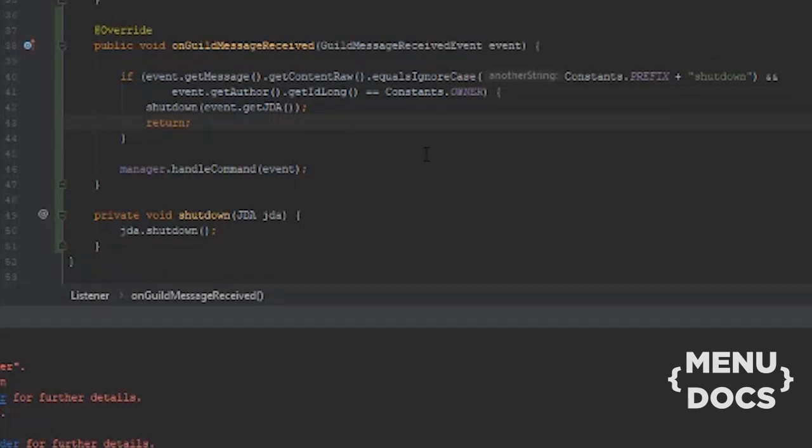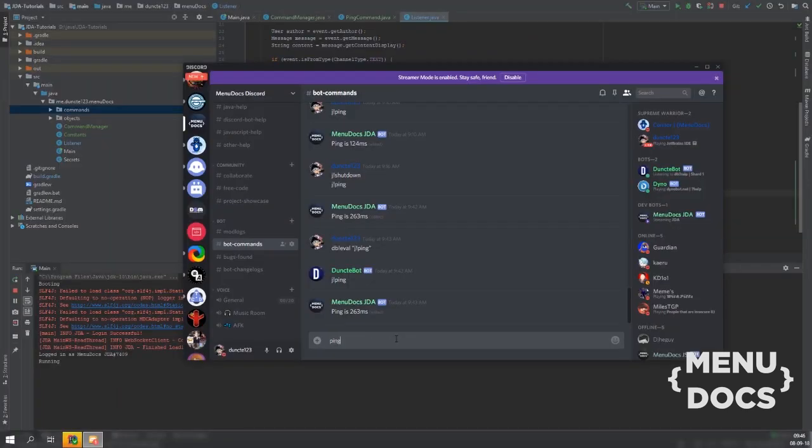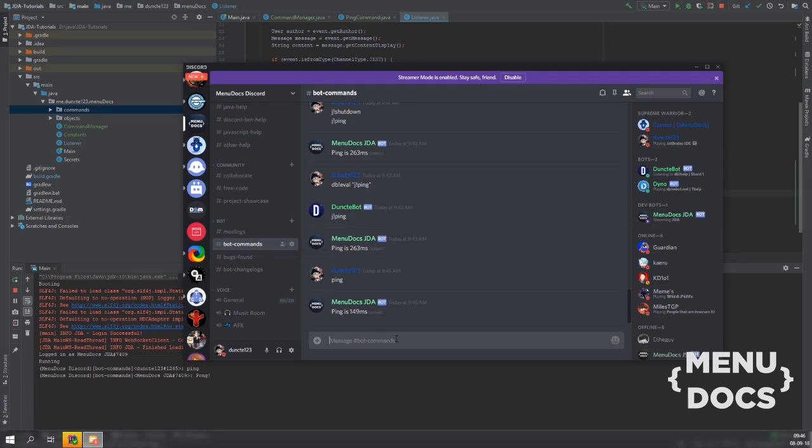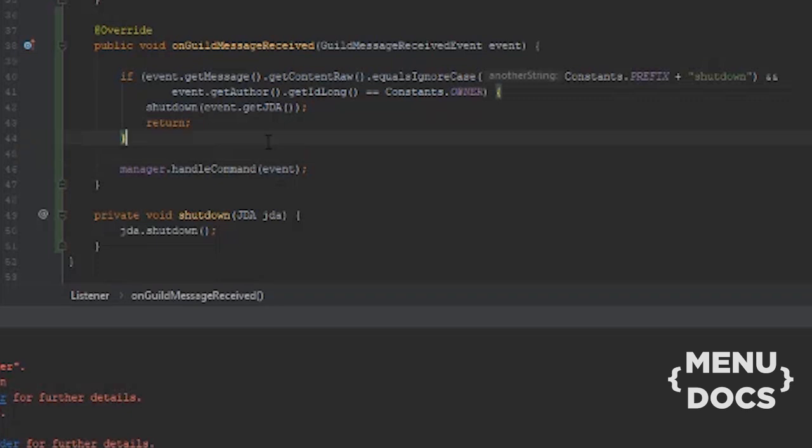And a shutdown command is nothing special. We don't even need to create a new class for it because it's literally this. Next up, we want to create an if statement to check if our command actually starts with the prefix. Because if it doesn't start with the prefix right now, I can show you what will happen. Currently, just type ping, it will still execute it because it doesn't see that it doesn't start with the prefix.